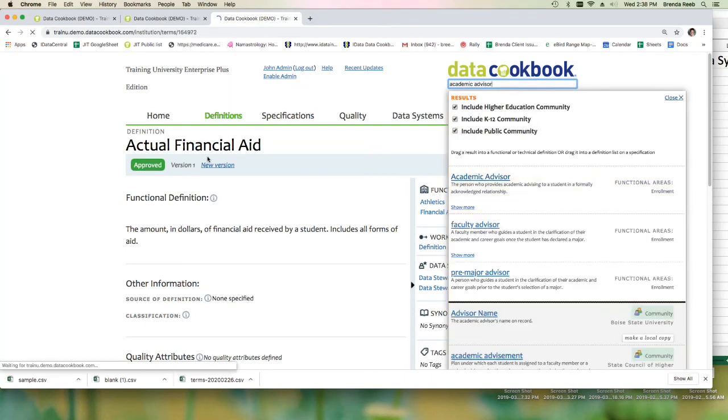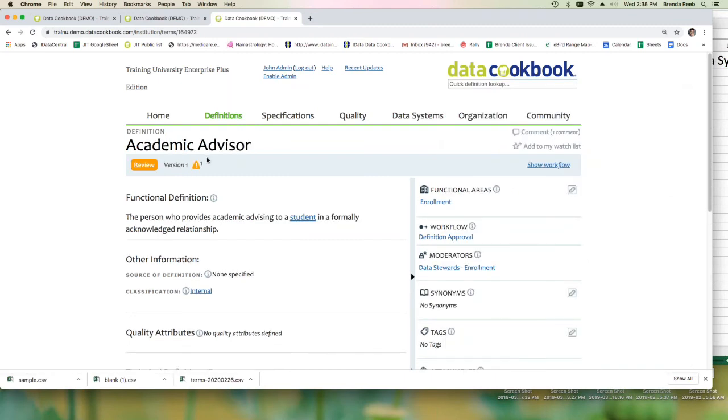If you were to re-import for academic advisor, so this one is in progress, and you re-imported and overwrote, your edits would be reflected and it would still stay in the review stage. It would not move along the workflow.